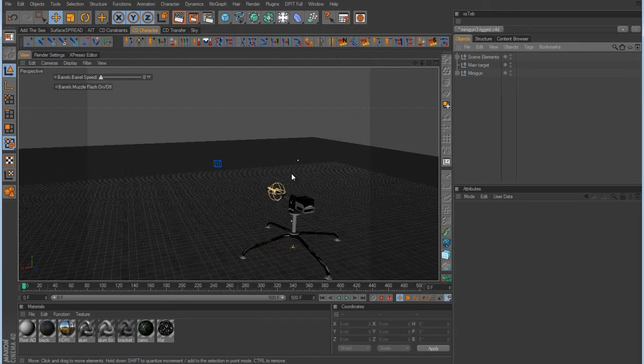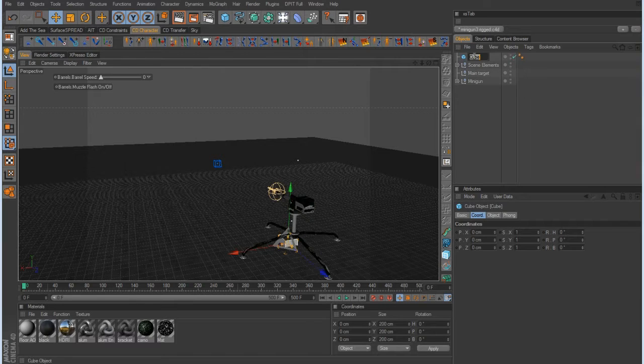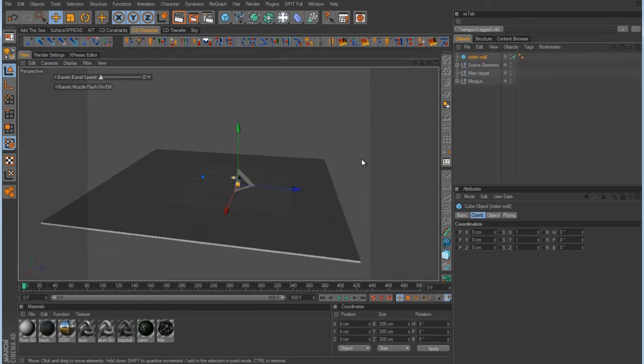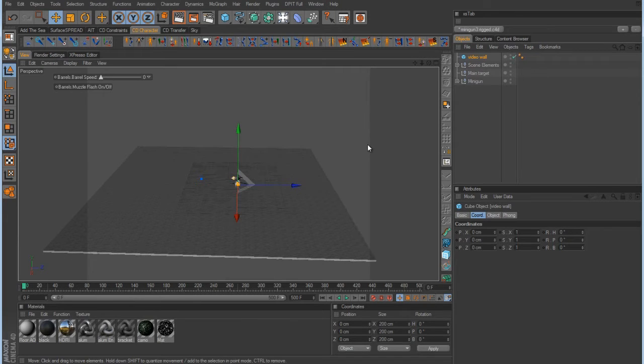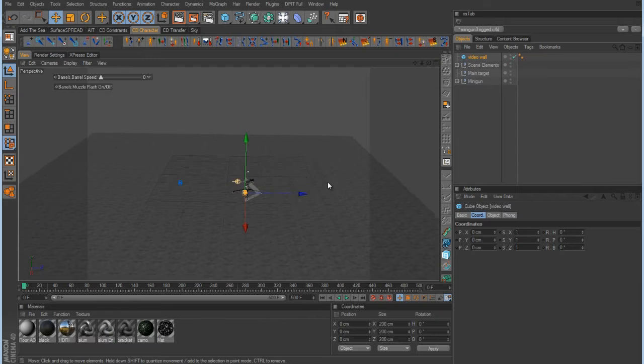Okay, so to create the video wall, we're just going to create a cube, and I'm going to name this video wall. And you can see that I made my floor a lot bigger than what it was before, and that's just because I want to make sure that this floor object is going to be wide enough and long enough to be able to catch all the pieces that are going to be thrown around with the dynamics for this wall once it starts breaking apart.